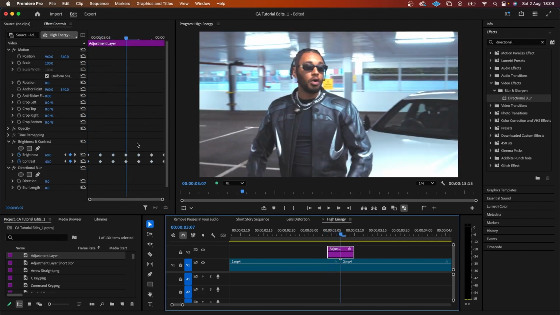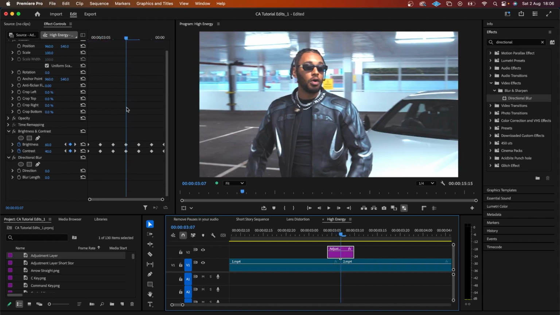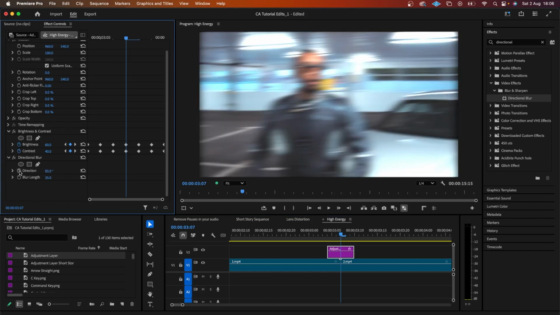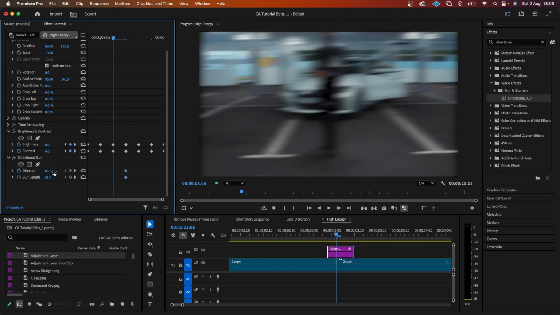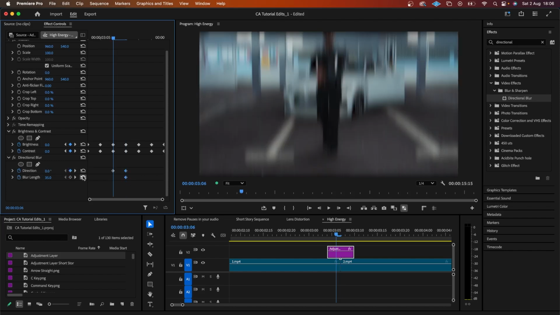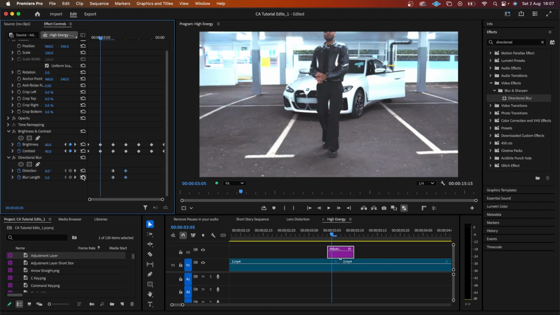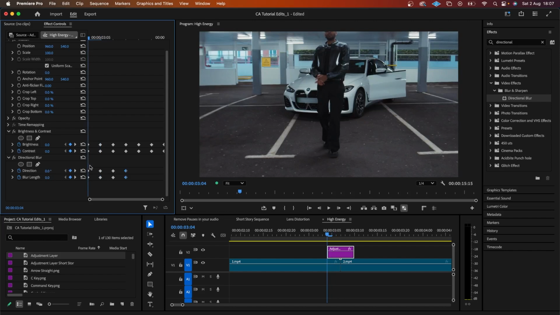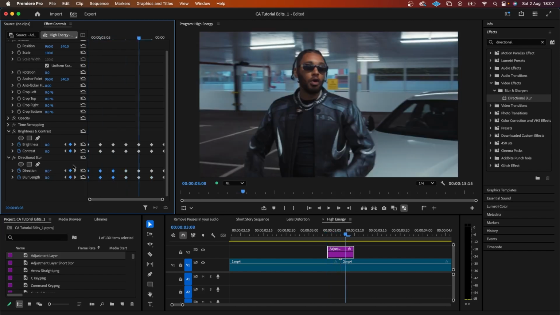What I'm going to do now is go to my direction and blur length, okay? And then I'm going to increase my blur length to around 35, and direction I'm going to hit 85. I'm going to press the stopwatch on both to create keyframes, and do the same thing. So I'm going to reset my values, and then wherever I've got my contrast, I'm going to add my new values, and repeat the process. Copy those, and repeat the process.